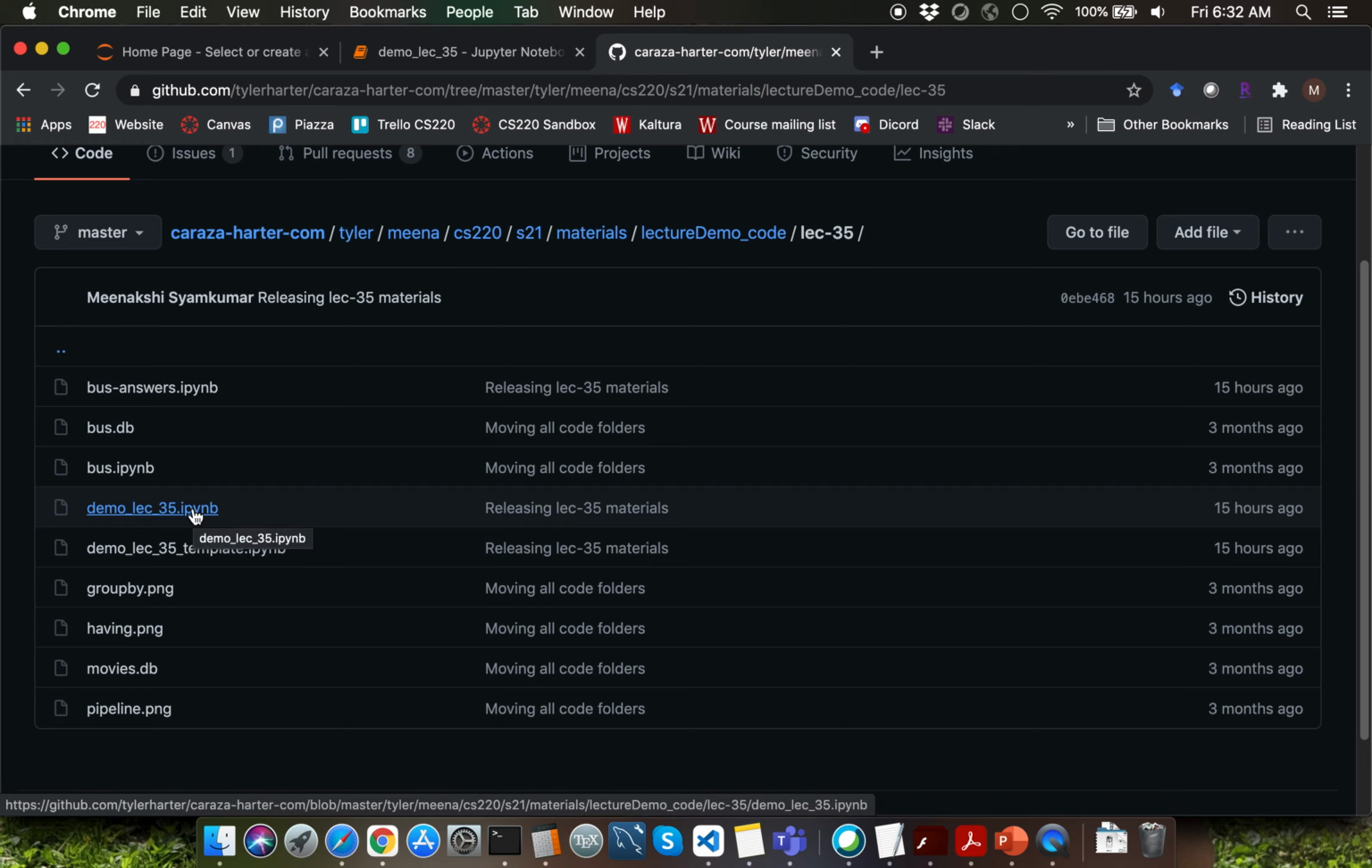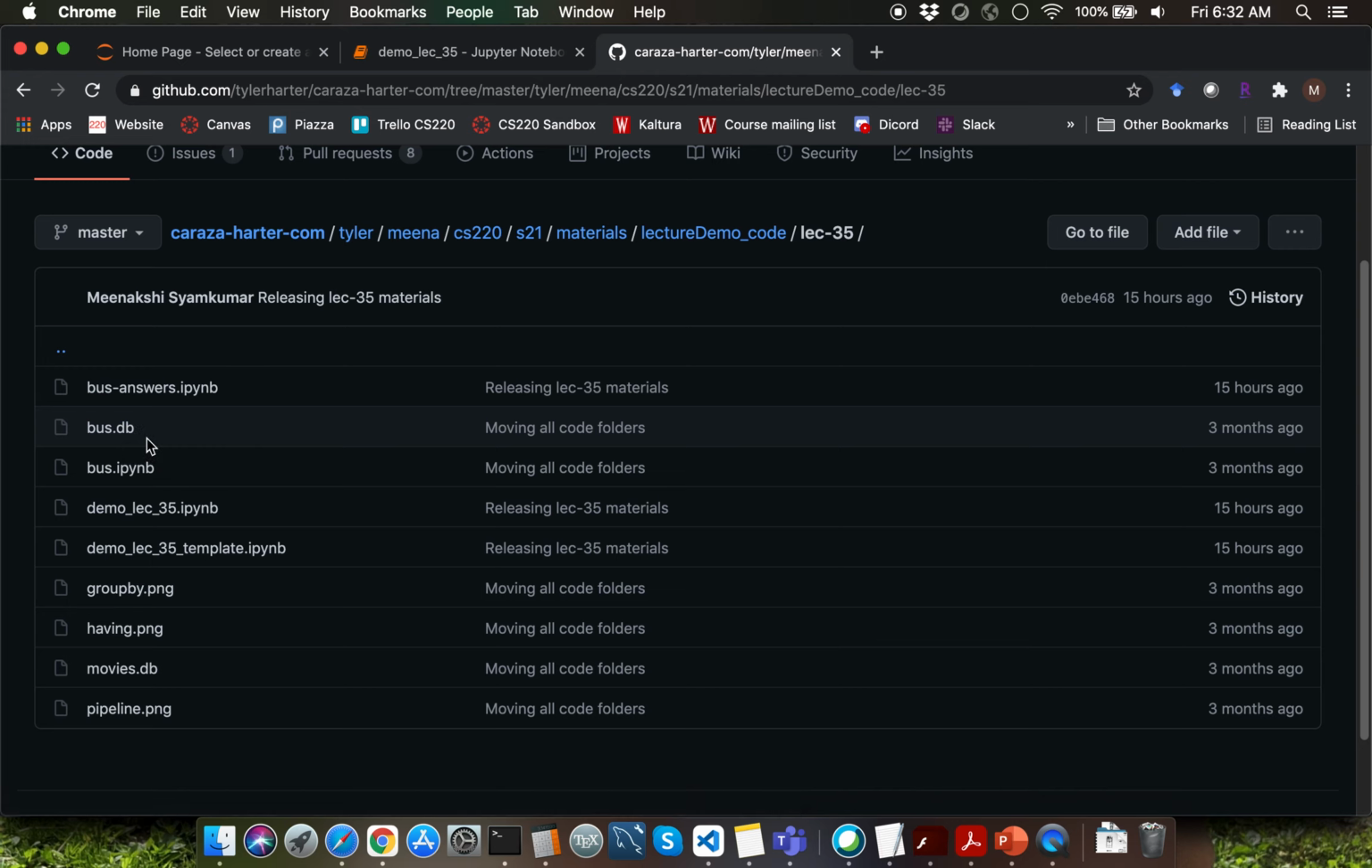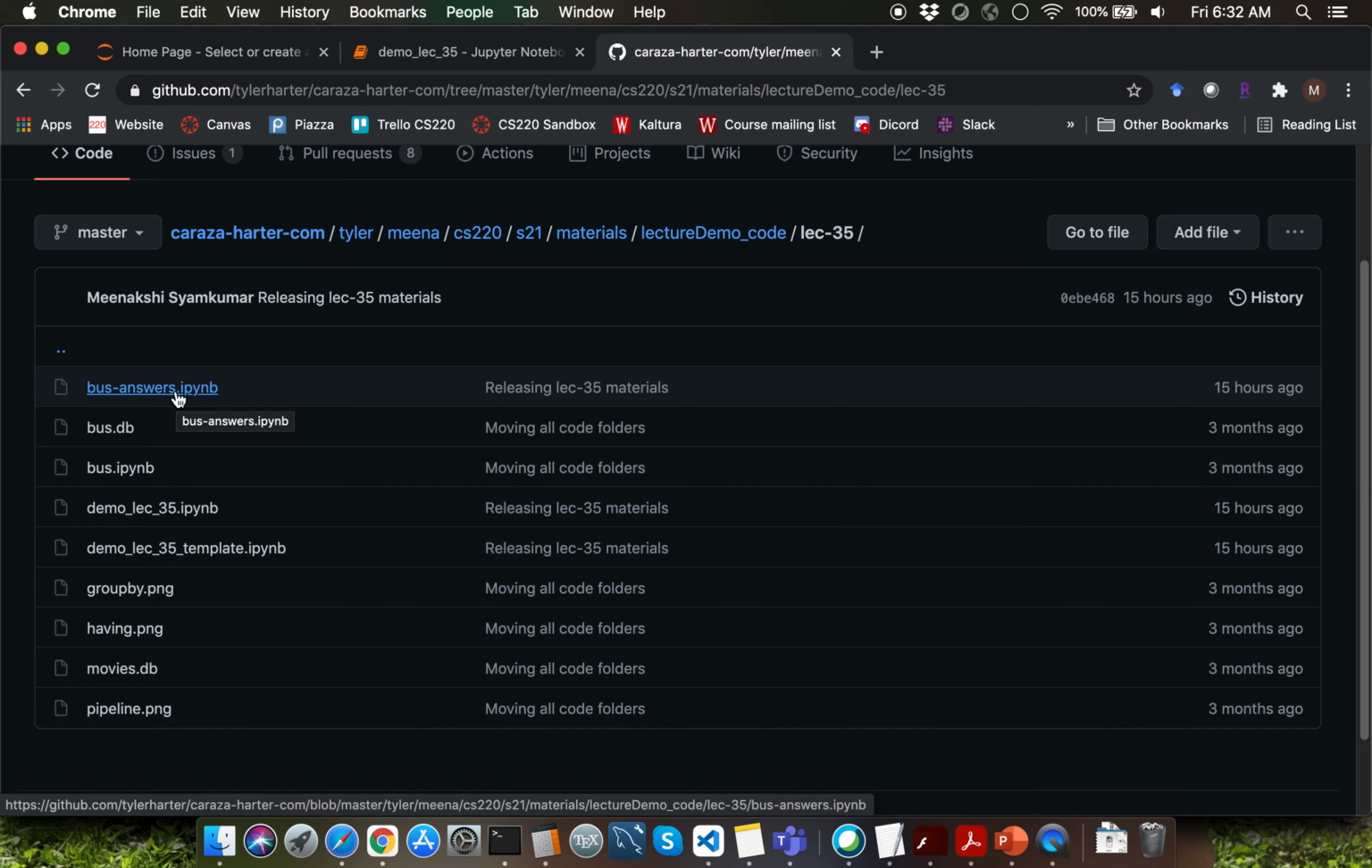You have a practical worksheet for today's lecture, which is the bus notebook file. The bus notebook file asks a set of questions about the bus.db database file. Please try to answer those questions on your own. You can verify your answers by looking at the bus-answers notebook file.